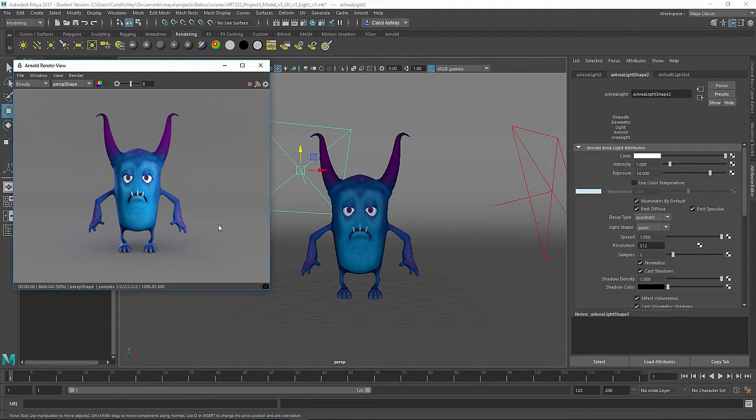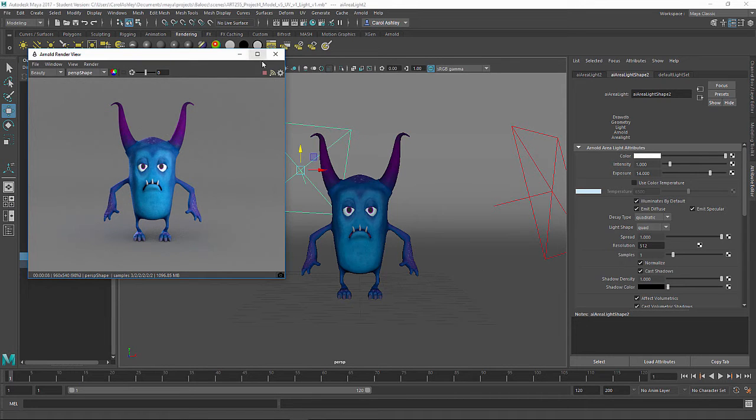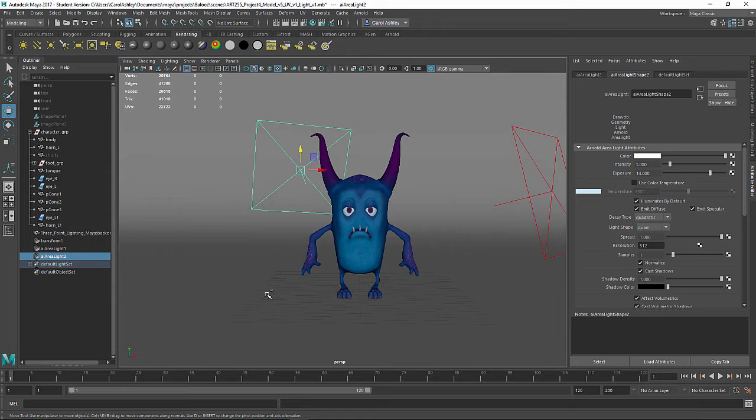We've got a nice background here. It's just nice and clean and well lit. Okay, so this all looks good. I'm going to save the scene again.